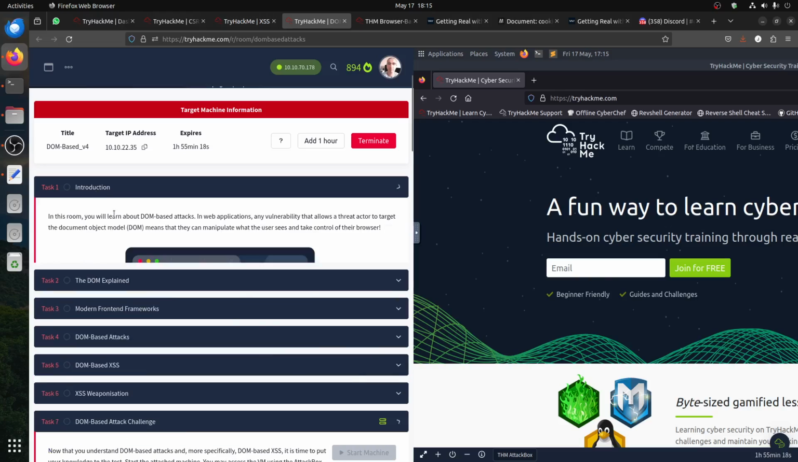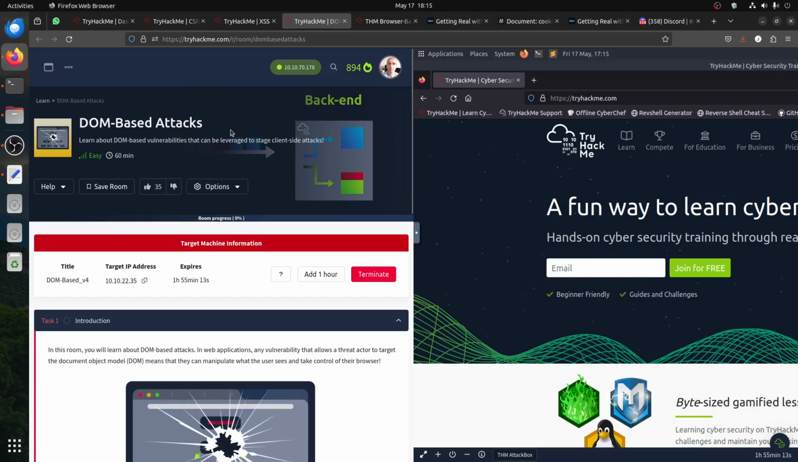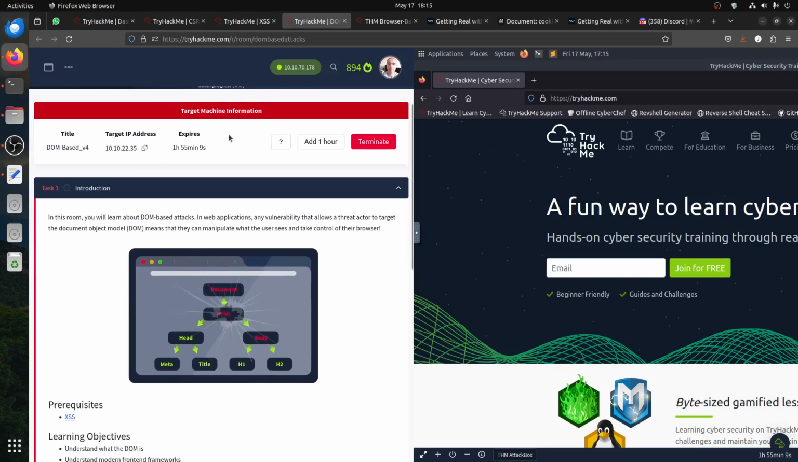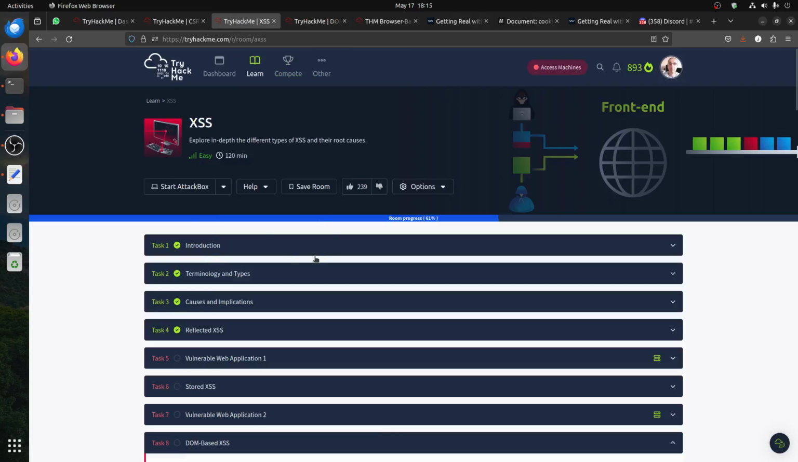the lab, so we can go quickly, guys. You can read about it, but basically this is a DOM-based attack. We can use the advantage of cross-site scripting. It's good to have done the XSS room to follow it.